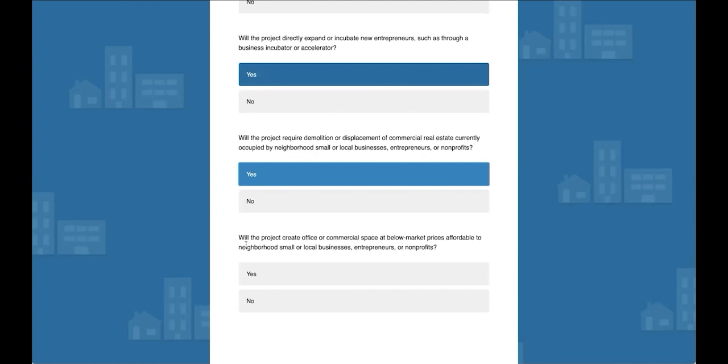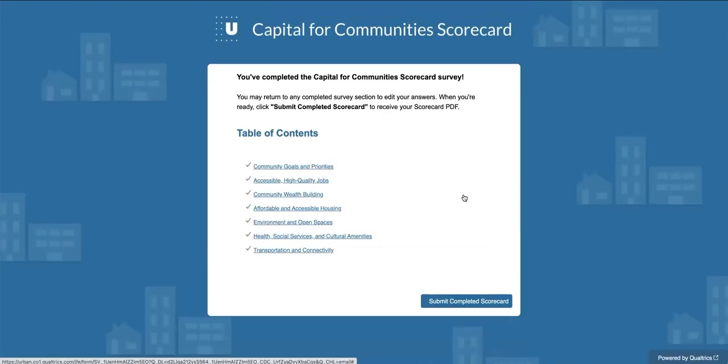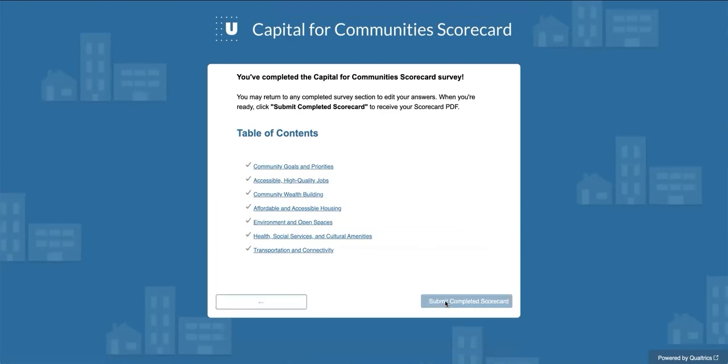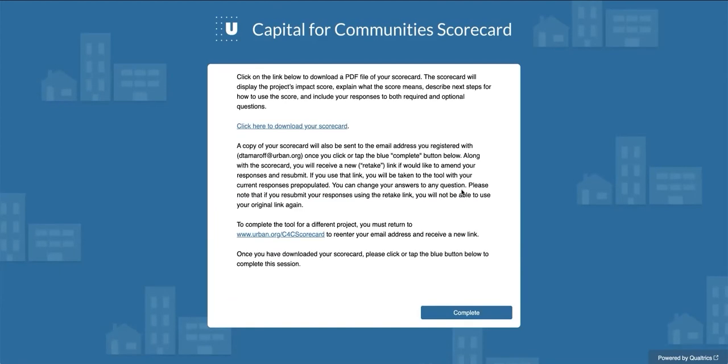This question asking about displacement is what we call a harm question, meaning that an affirmative answer will deduct points from your score because your response indicates that your project has the potential to create community harm. Once you have completed all 7 of the scorecard sections, a blue button will appear on the table of contents page that says Submit Completed Scorecard. On the next page, click the link to download your scorecard. Then click Complete.